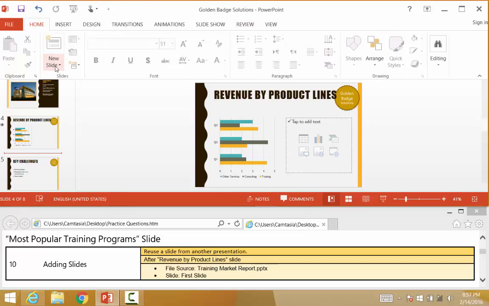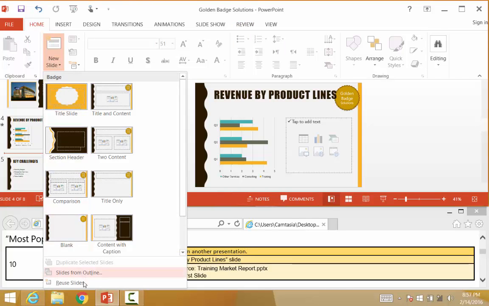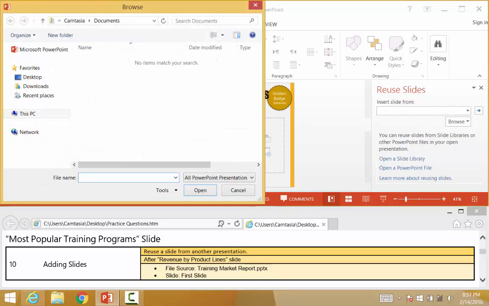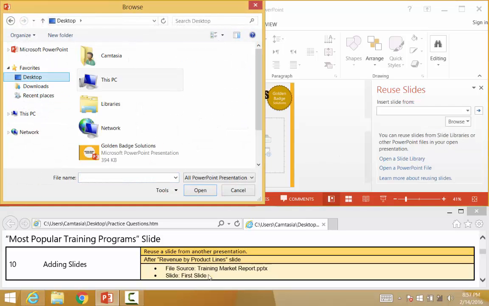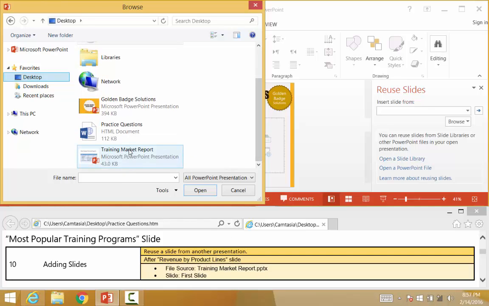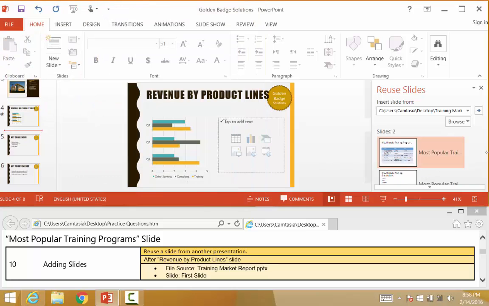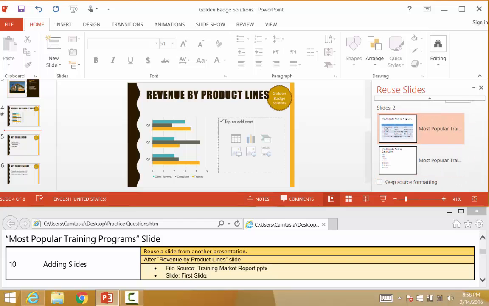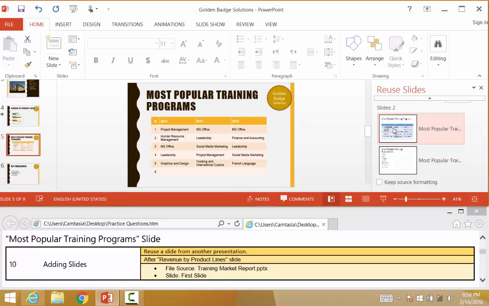So we go to Home, small arrow under New Slide, Reuse Slides, and then we click on Browse, Browse File, and we're supposed to pick the file given, which is Trading Market Report. So we select that file, Trading Market Report, and we get the content of the file listed here. So we're supposed to add the first slide. So what we do, we make sure that our cursor is in the right place, and then we click on the first slide. So with that, we have finished question 10.